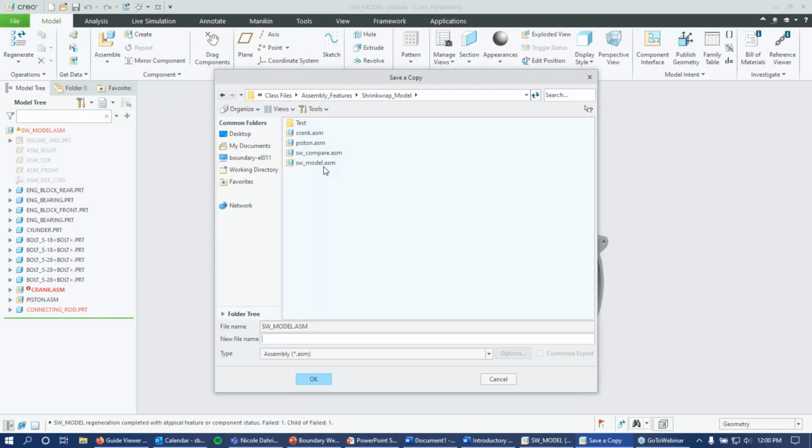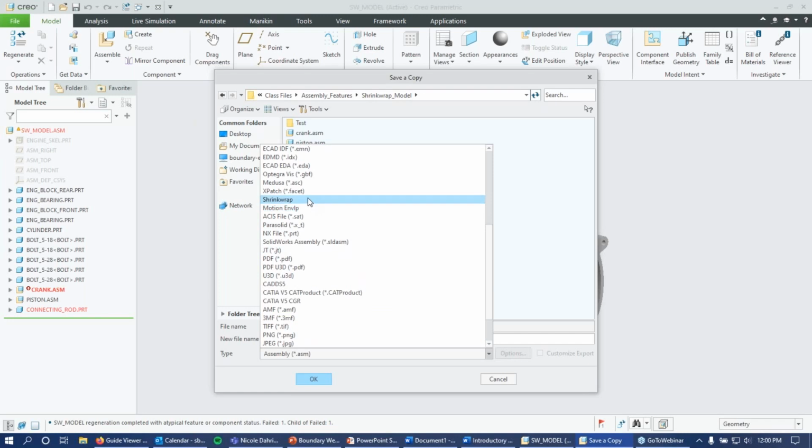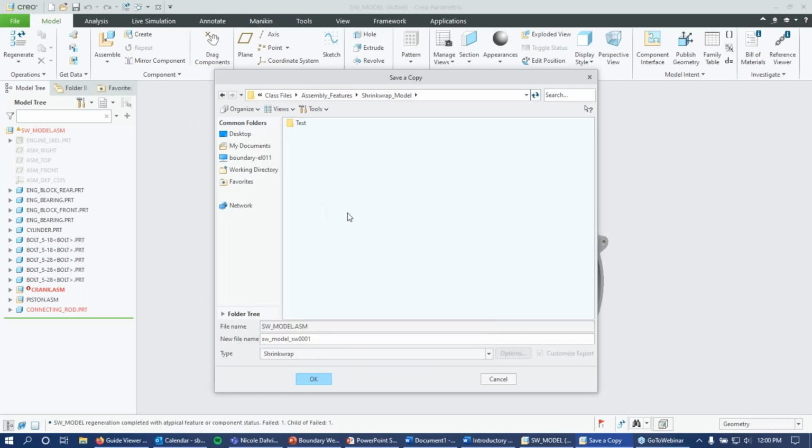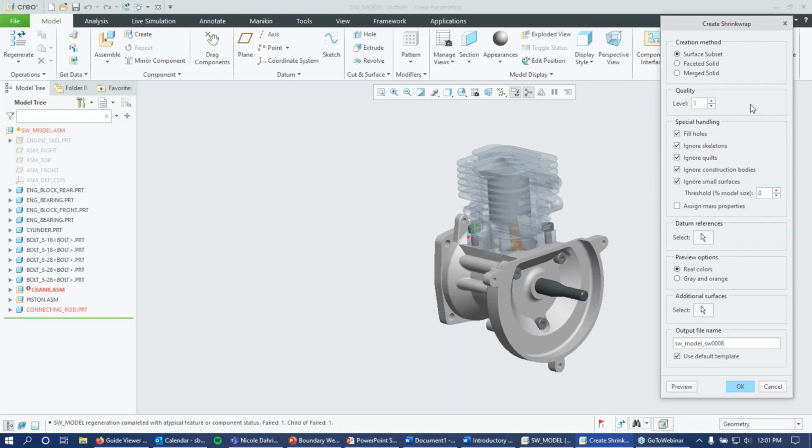So we can see this folder I'm in. This SW model is my initial, and I'm saving it as an assembly. I'm just going to use this scroll window, select shrink wrap, and you'll see that I have a new file name that it'll prompt me to create. I'm going to make this just 0008 to make sure I haven't already done it and I don't run into any errors. And okay. Now when I do that, we'll see that I have this additional option window on the right that pops up to go ahead and save these shrink wrap files.